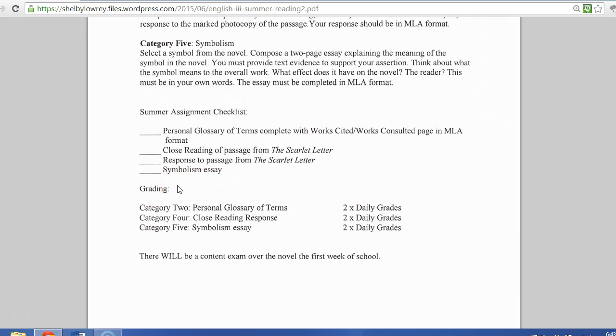Are these for grade? Absolutely. So your glossary of terms is 2 daily grades. Your close reading response is 2 daily grades. This is your response to the close reading, but the close reading portion has to be attached to that. So you can't just hand me an essay or a 500-word response. I need the close reading section where you've marked and interacted with the text as well. That's worth 2 daily grades. And then your symbolism essay is worth 2 daily grades.